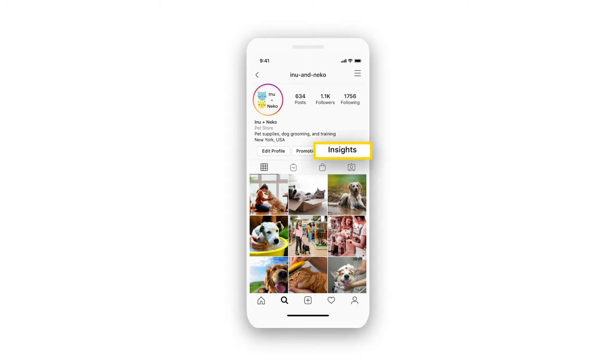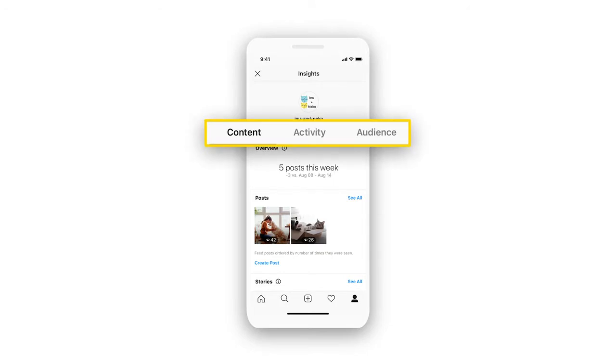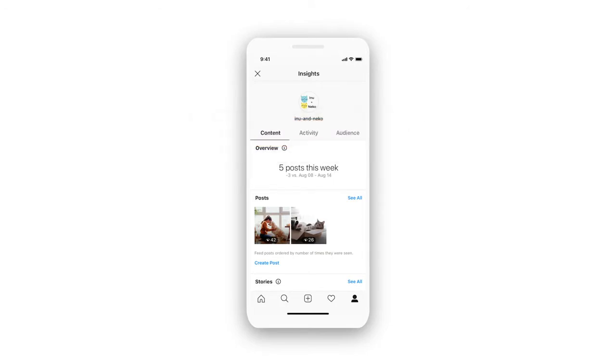You'll find an Insights button here on the page, or you can navigate to Insights by tapping the menu icon here. While not as robust as Facebook's Insights, there's still a lot to discover that will be helpful to your marketing strategy. Insights breaks metrics down into 3 areas: content, activity, and audience, and each section is broken down into further metrics. Let's start with content, which is going to focus around what you've posted.